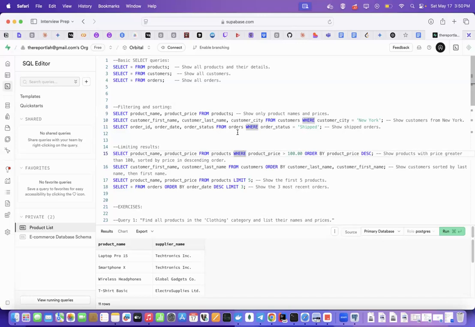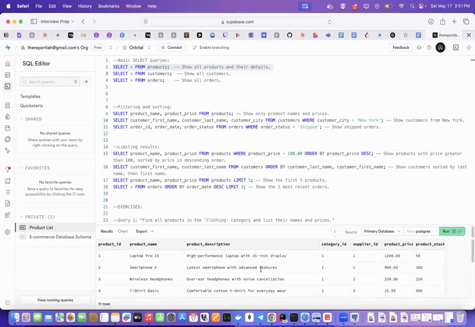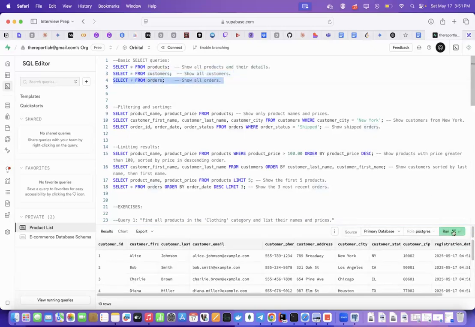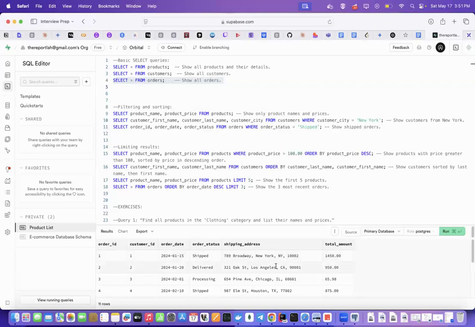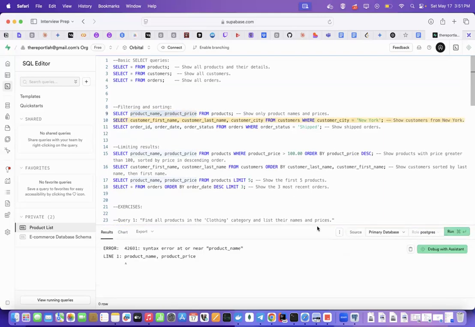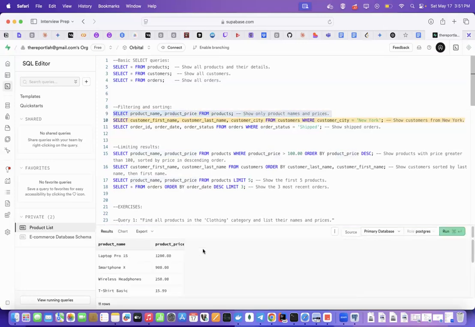Let's say, filtering. The basic thing is just to show all the products in detail. If you highlight this and press the run button, it gives you all the products, all the customers, and all the orders. Moving to the next one, which is filtering and sorting. The first one is that you only want product name and product price from products, and you don't want any other columns. You run this, and you only get these two columns for all rows.